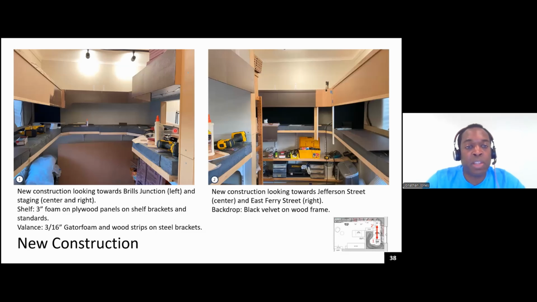Some shots of the new construction. So on the left, you'll see looking towards Burroughs Junction right here. This is just a quick mock-up of the P&H branch going over the C&J Newark branch. And then you'll see the area for the staging yard on this side.